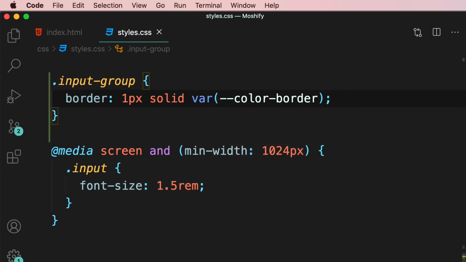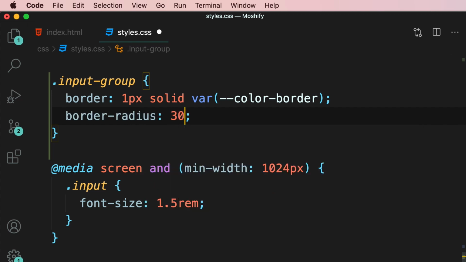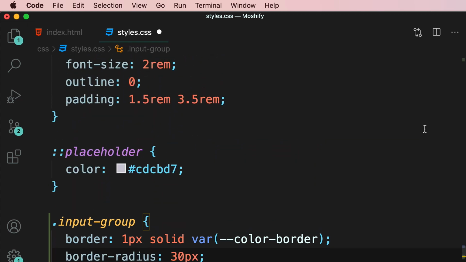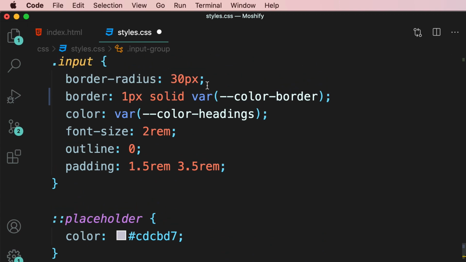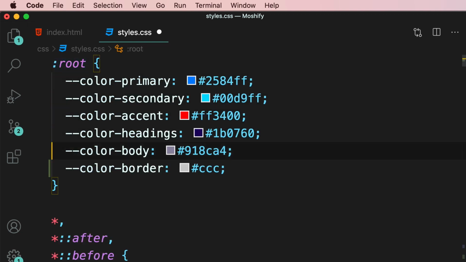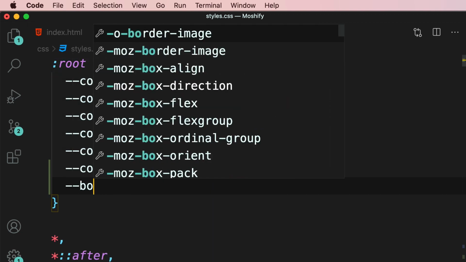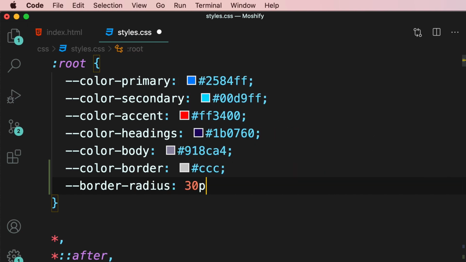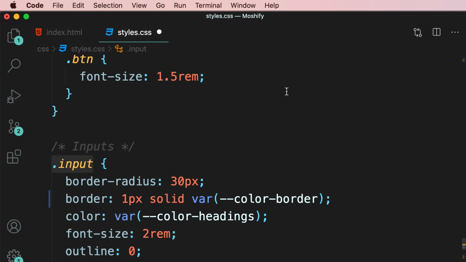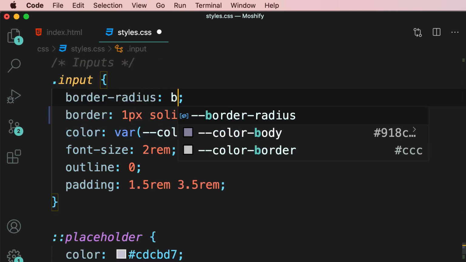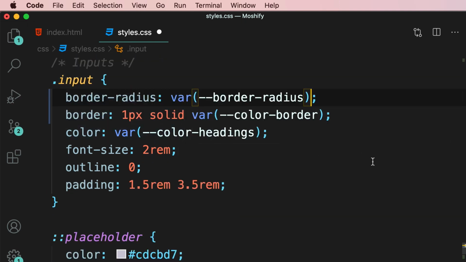Great. Now we should give this a border radius of 30 pixels. Again, we're using the same value that we used earlier over here. So we can refactor this and move it to somewhere global. So on the top, we define a new variable called border radius, and we set it to 30 pixels. Now, back to our input class, we're going to replace this with border radius. Great.